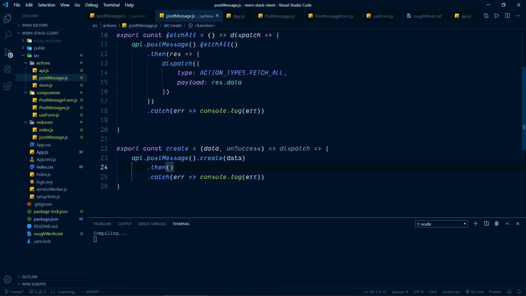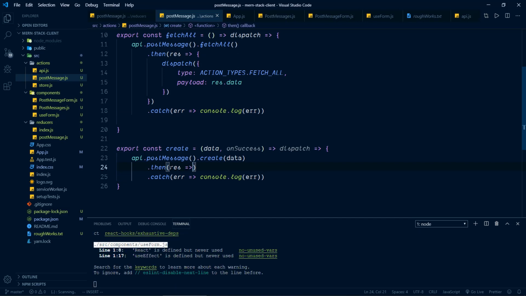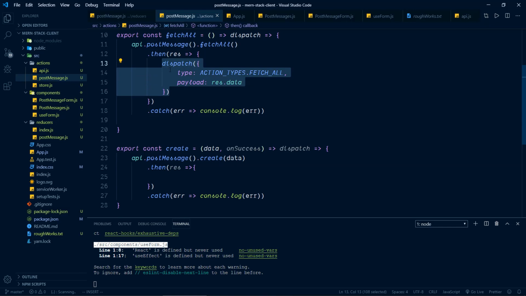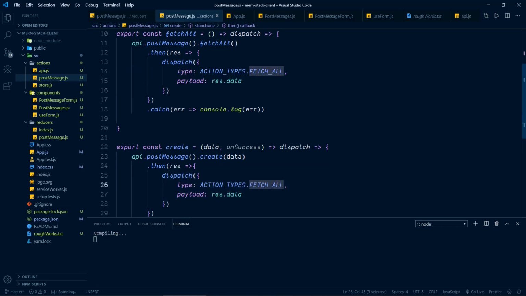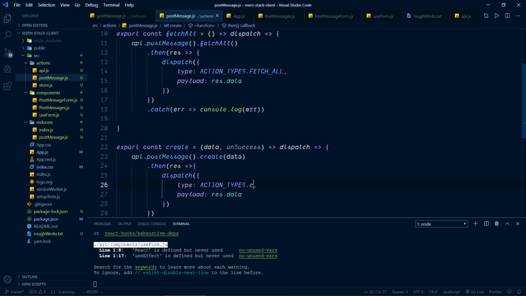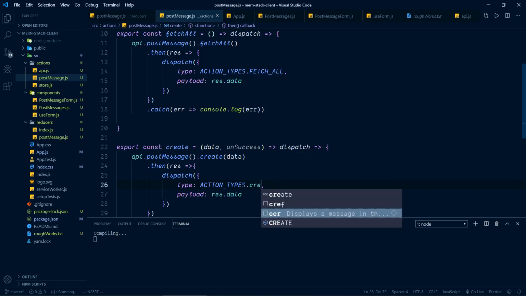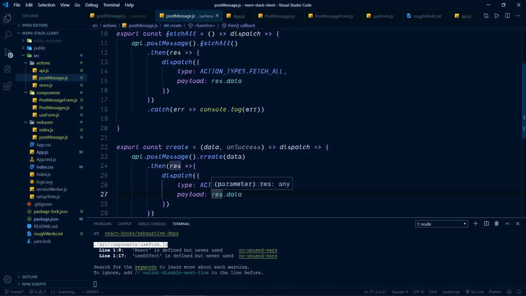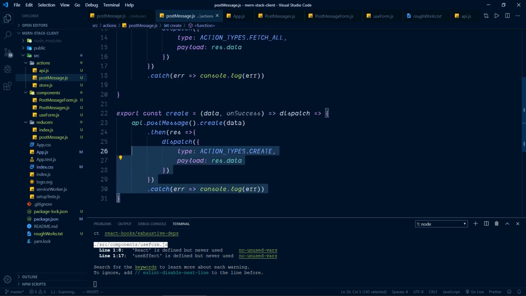Inside this success function, we will have a callback function with response. And here we can call the dispatch function. So I will copy this from here. And we have to make a create operation. So action types dot create. Inside this response.data, we will have the newly inserted object with the new primary key _id. So this is for the create operation.